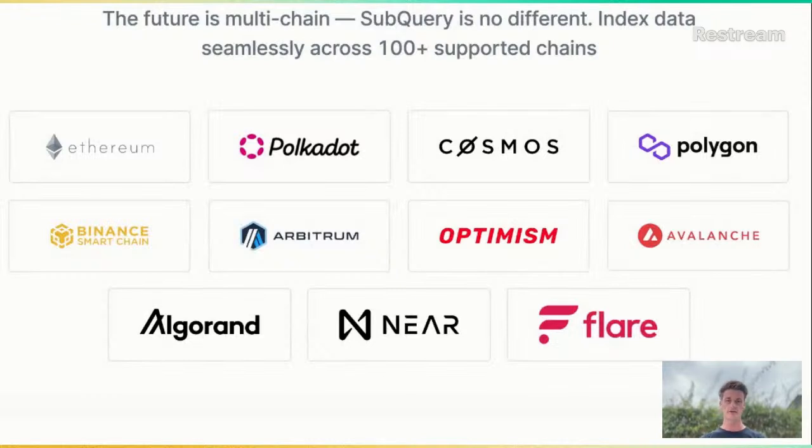There's a large level of support. We're also adding support for more EVM-based chains right now. And it means that you can use SubQuery to analyze the same data across all these different chains very simply. And it works off the shelf on all these different chains.